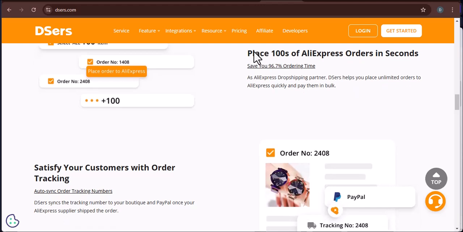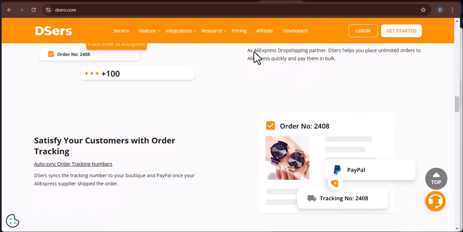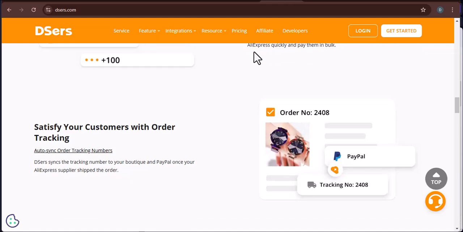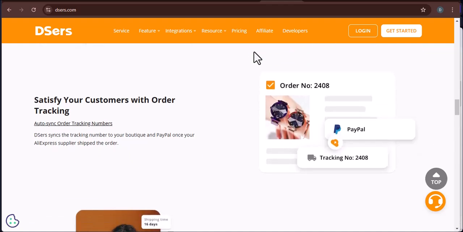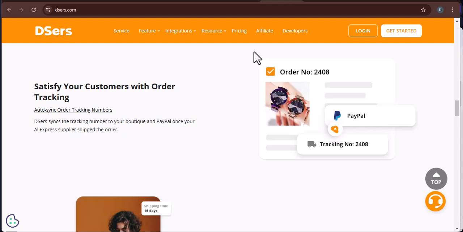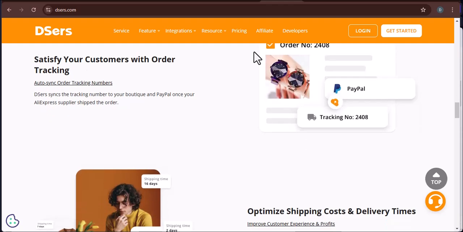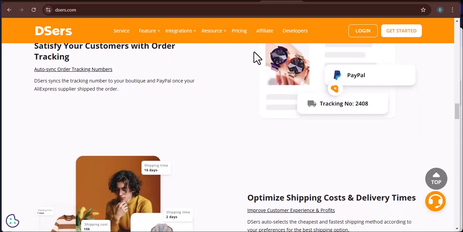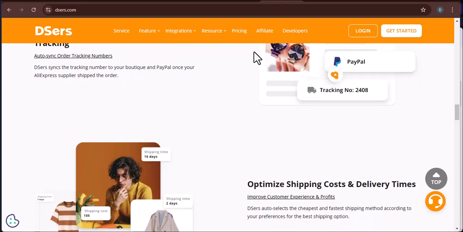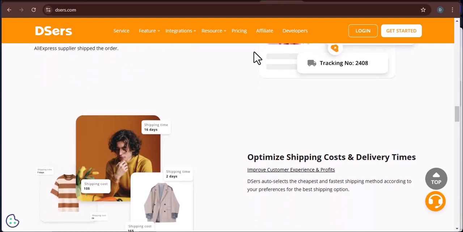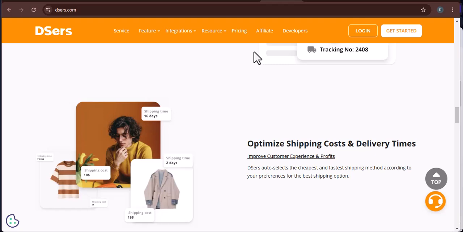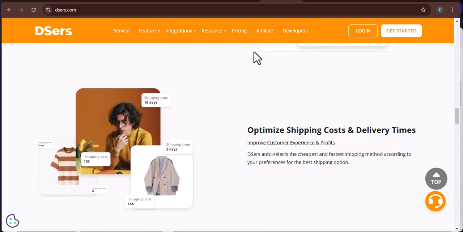Step 5. Track shipments. DSers will automatically track your shipments for you. You can view your shipping information by clicking on the Orders tab and then selecting the order you want to track. That's it. You've now successfully connected DSers and AliExpress. You can now start sourcing products from AliExpress and selling them on your own online store.